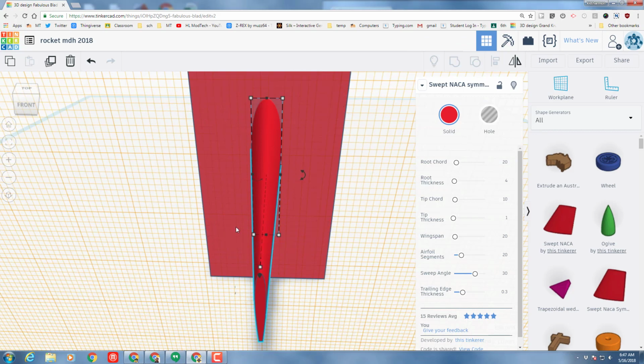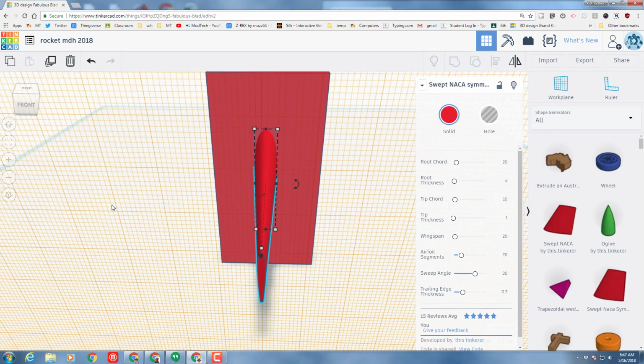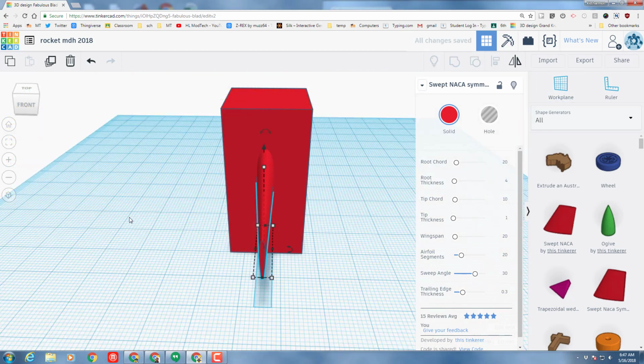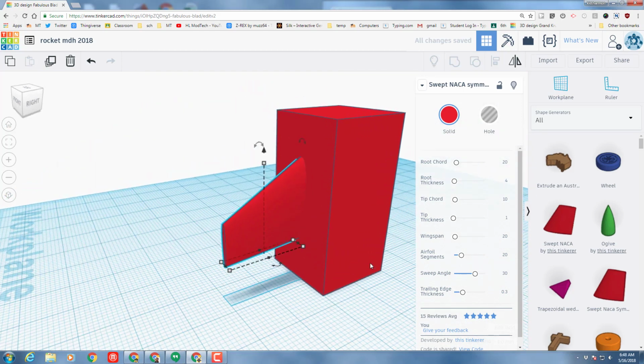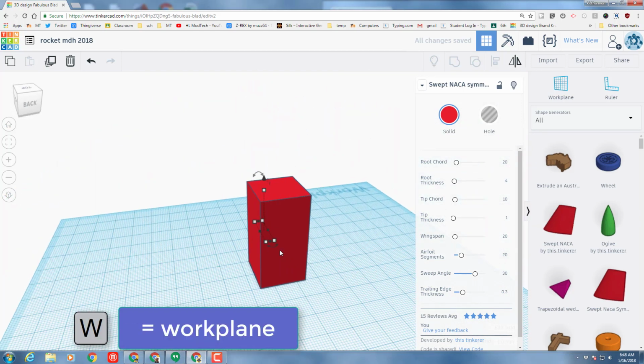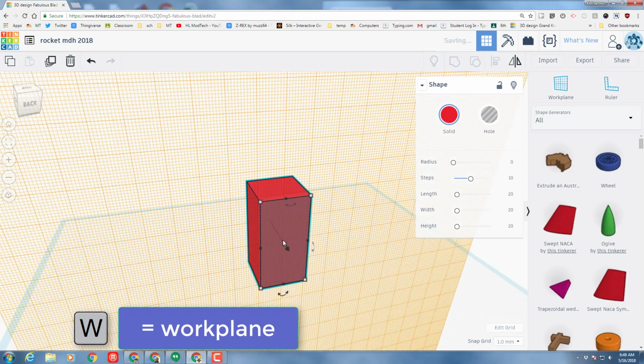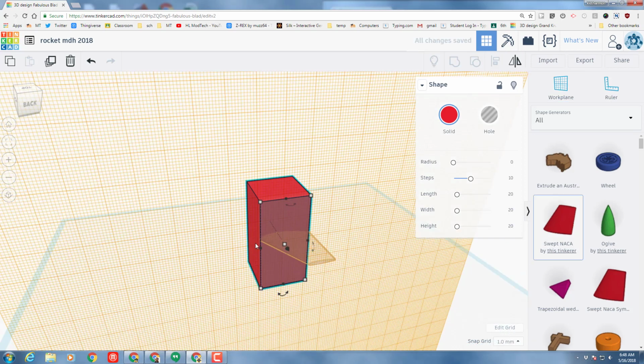When you've got the first fin in, I need you to zoom back out. So I'm going to roll my scroll wheel back. I'm going to press W to go back to the normal work plane. And I'm simply going to move to the other side, press W, and bring it out again.